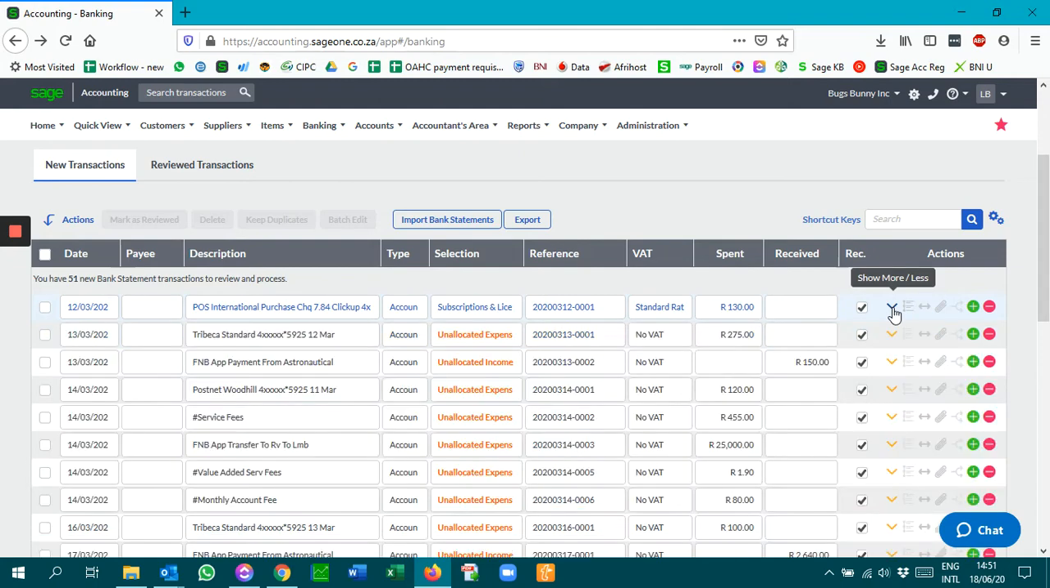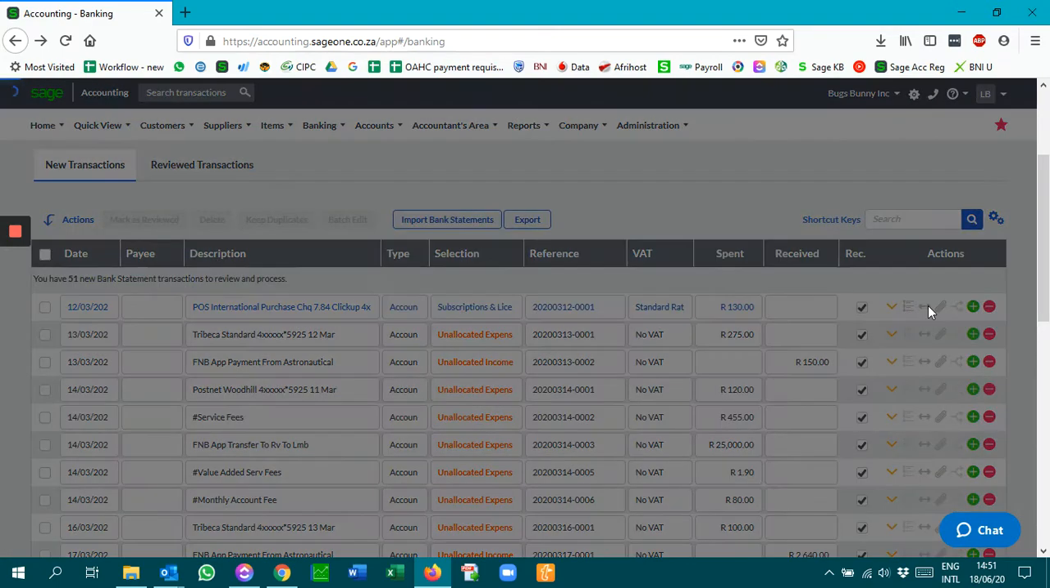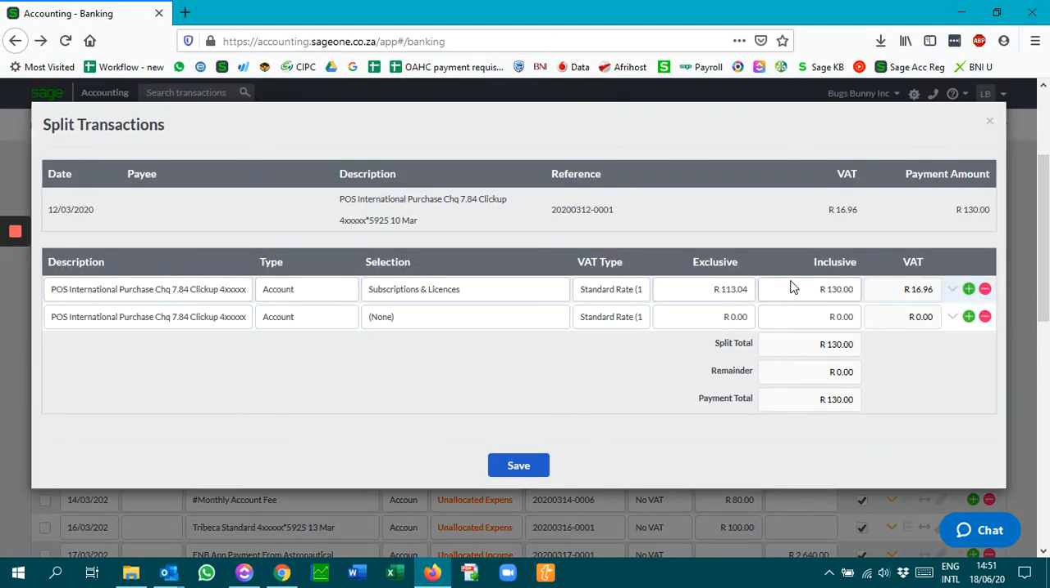You can then show more or show less by toggling that specific thing. I'm going to come back to these little bullet points because you're going to use that quite often. We also have the option to split the transaction. So what you will do is, if this specific transaction actually has to be allocated to more than one expense account, you will click on the split button, and we will say, let's say 100 Rand of this needs to go to subscriptions and licenses, and then the next line item you can leave the description, and the rest goes to, let's say for argument's sake, printing and stationery.